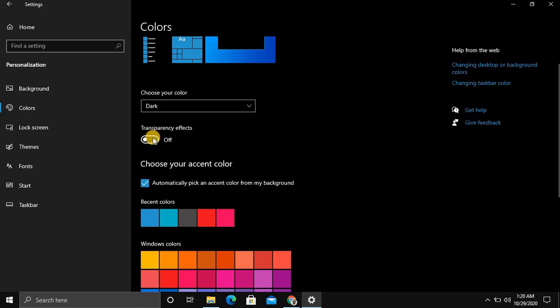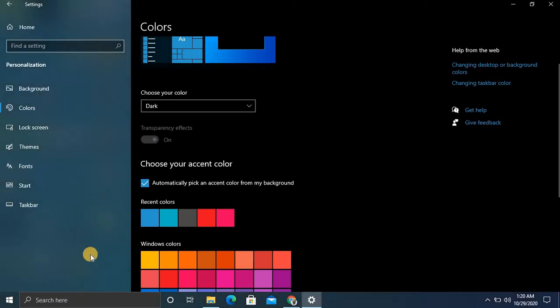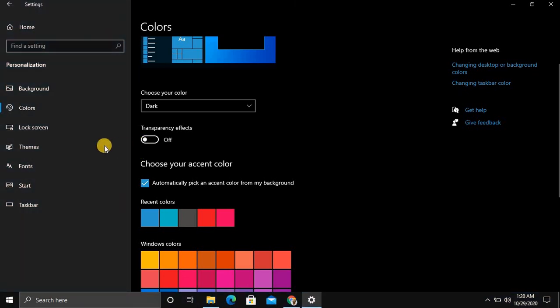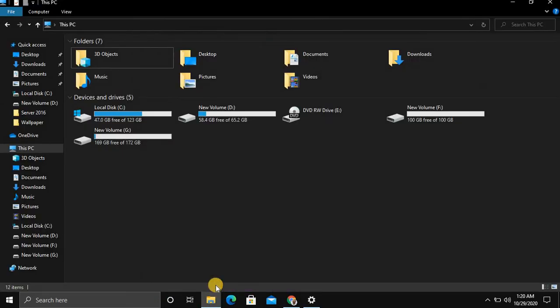Now turn on transparency. Look, this is transparent right now. I am turning it off, so it becomes black. Now open File Explorer. Look, everything is black right now.